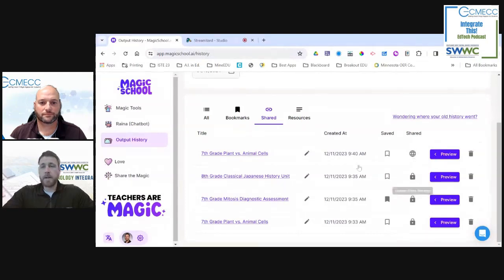Another couple things here, you can always delete it if you don't want that anymore. Let's say you generated the lesson and you went through it with your students and you didn't really care for it. You could always just delete it from there. That way it's not taking up space in your dashboard, and you're not going back to it when you don't really want to.